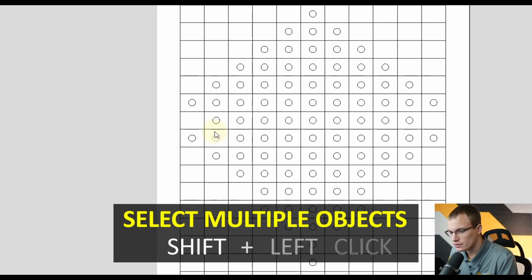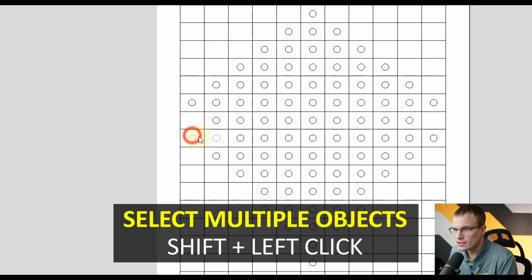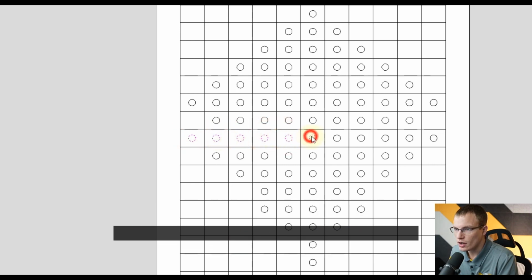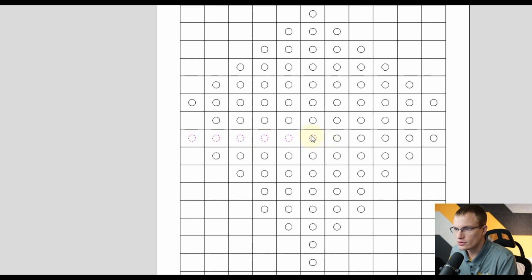So in order to select multiple, you have to hold your shift key, and then while holding shift, you can select multiple objects. And then you can also deselect objects by holding your shift key as well. But as you can see, this would take a very long time to select all of these. So there is another option as well.